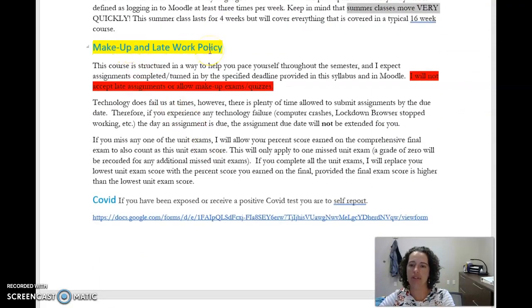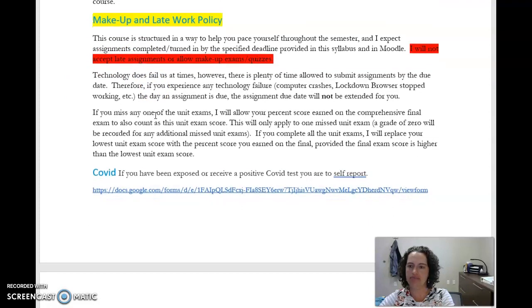Makeup and late work. I've talked about there's no extra credit. There's no late work either. Especially in these summer classes, you have no time to get behind. If I started allowing extensions on this stuff, you won't ever get caught up. So I do not do late assignments. I do not allow makeup work, quizzes, exams, nothing. If you miss it, it's a 0. We're moving on. Okay? So make sure you get these things done by their due dates.